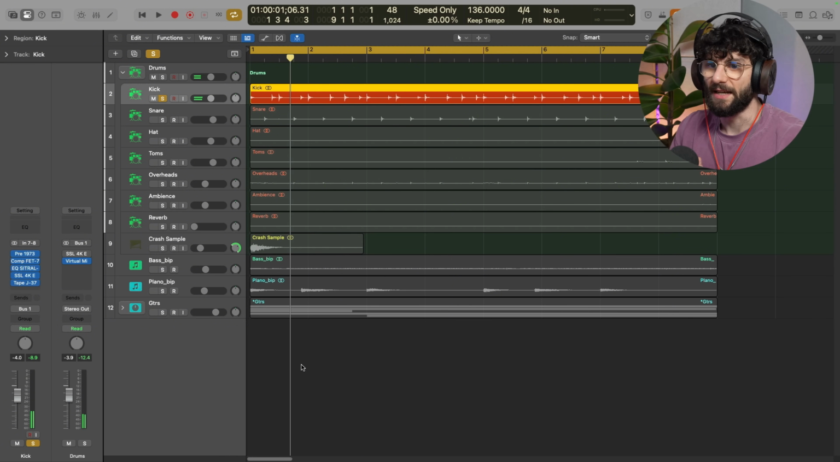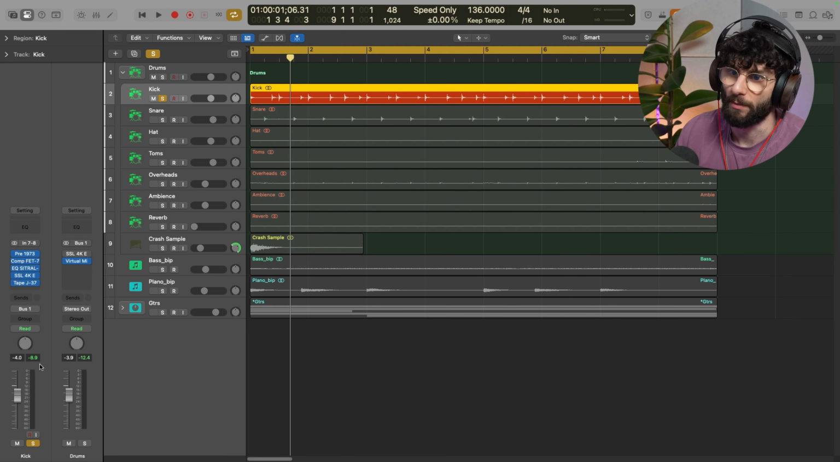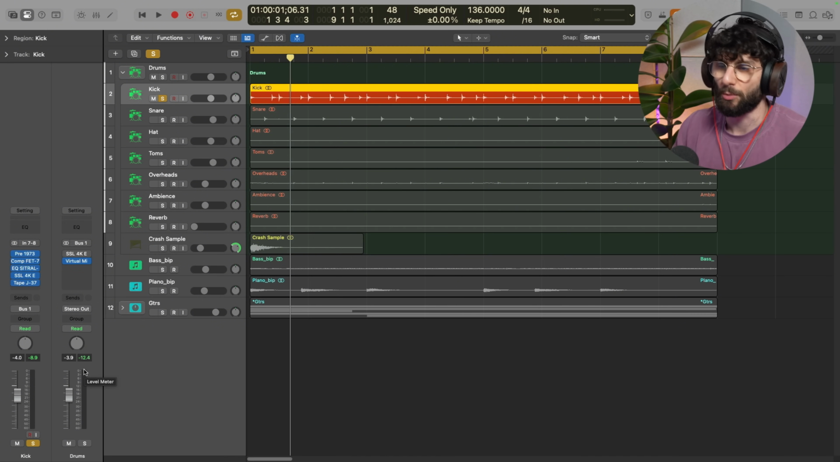So what's really interesting here is we're actually gaining a little bit of headroom. We were around -7, we're now at nearly -9. So we've gained 2 decibels of headroom here, but we have a kick that sounds a lot fuller, a lot punchier, a lot more defined. And this is exactly what these analog emulation plugins are going to do.